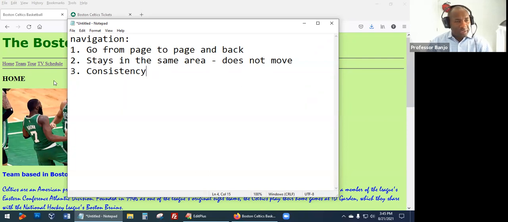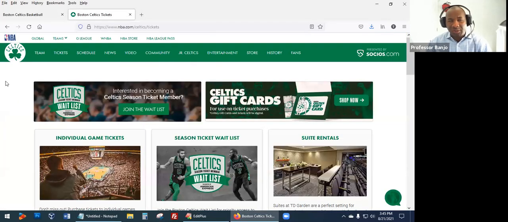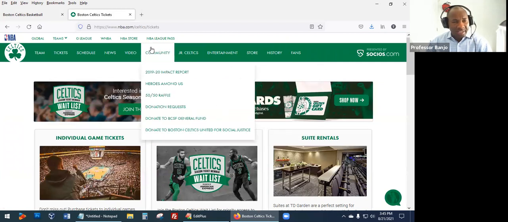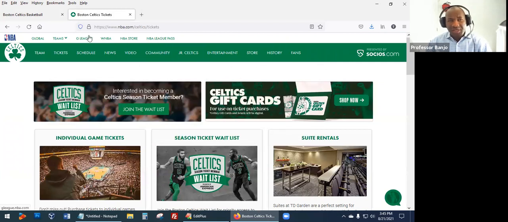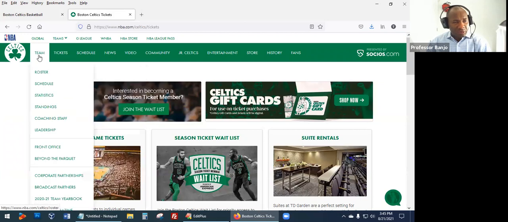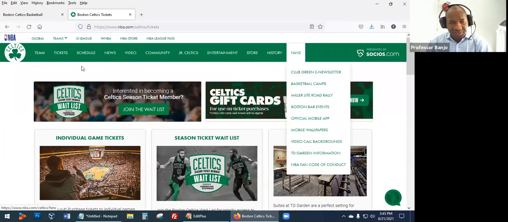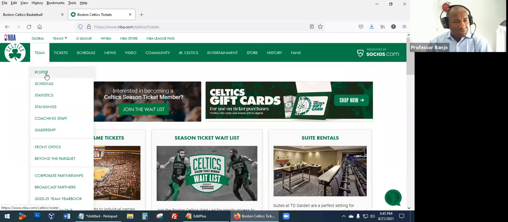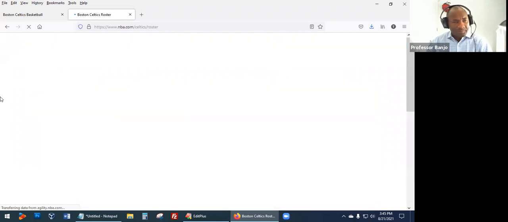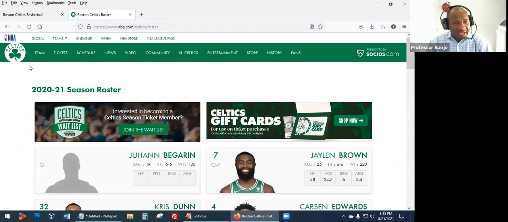Okay? For example, I opened up a page here. I opened up the official Celtics website, and you notice that whatever page, this is the navigation up here, the green bar. They have two navigations. There's the navigation up top, which is for the main NBA links and information. And then over here is where you have the Celtics navigation. So let's say we go to the roster of the team. Now you notice that the navigation stays where it is. It doesn't move from the top there, right?